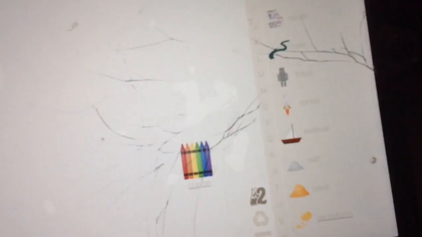Wood plus coal, pencil, and let's do pencil plus rainbow. Apparently, that makes something crayons. So, yeah, guys, let me just finish this. Might as well.